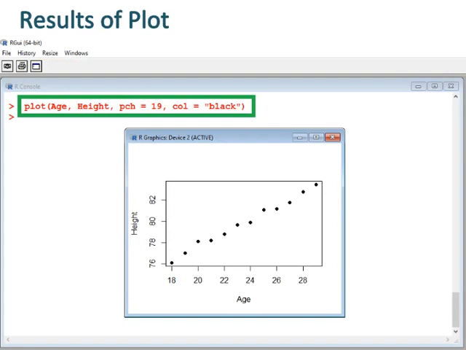It is an important tip that when you enter the command of plot, the results of the plot can be displayed beside the R console, which you can minimize to see the result of the plot.